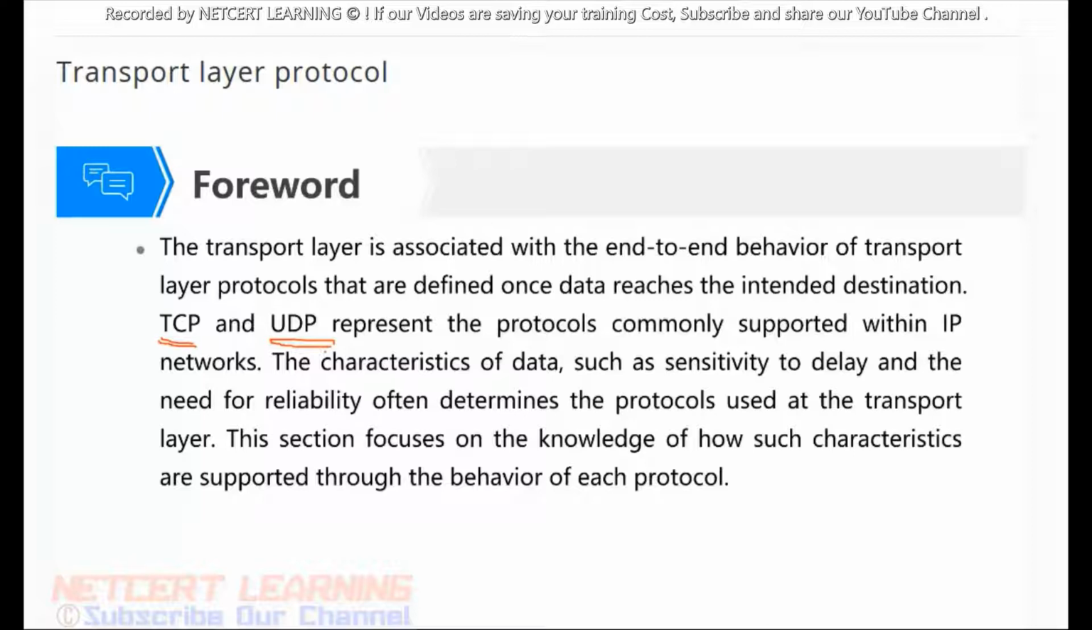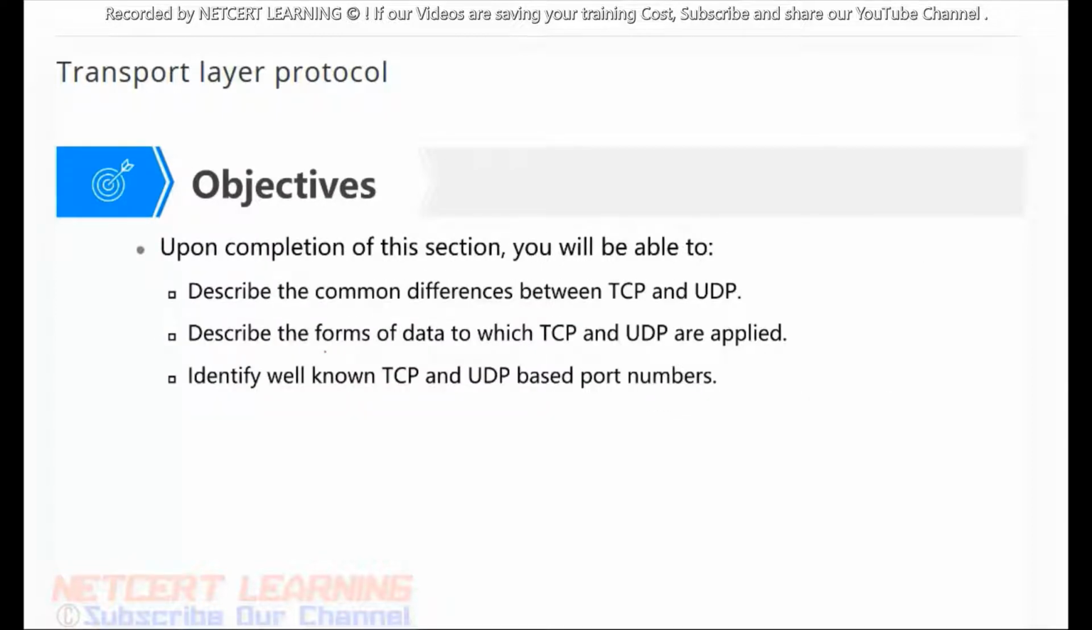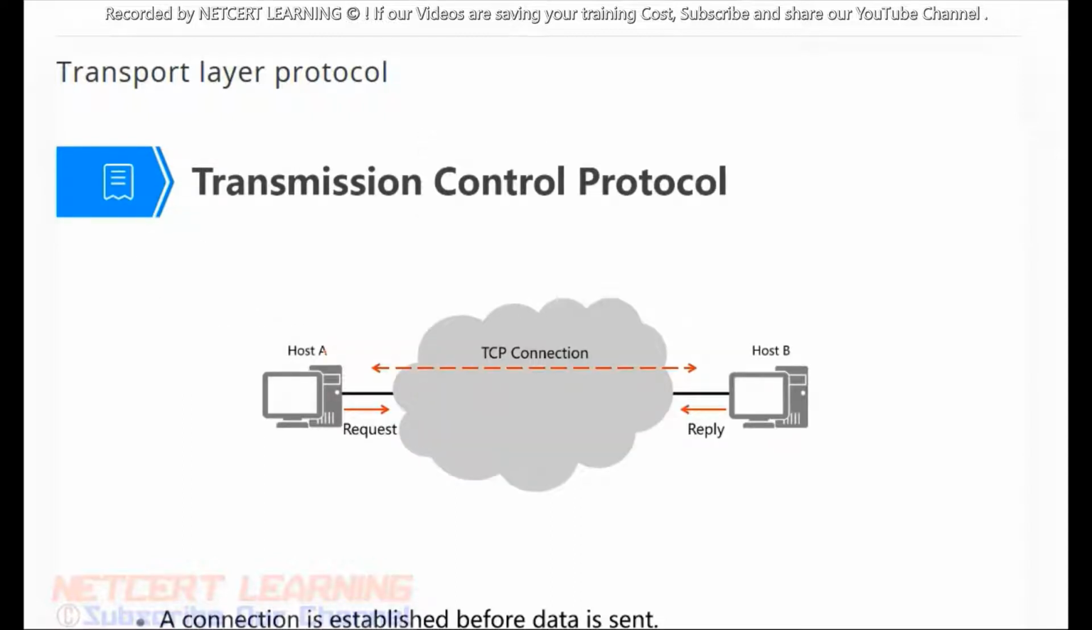Then, in this chapter, we will discuss the difference between TCP and UDP, and we will discuss the format of the TCP header and the UDP header, and we will understand the port, the important field in the TCP and UDP header. Okay, first we see TCP.